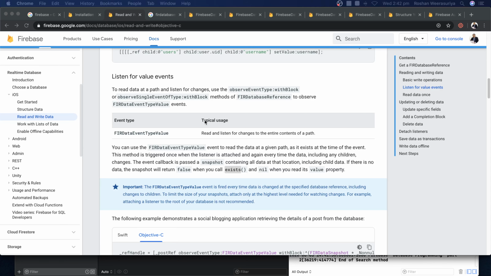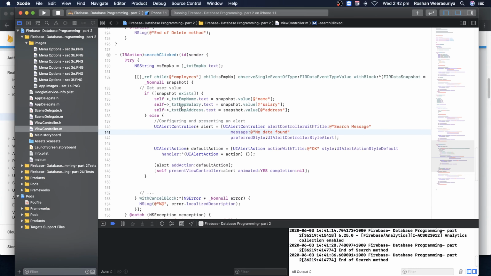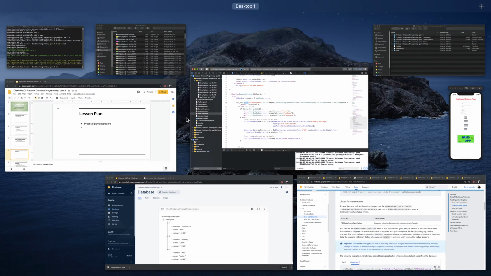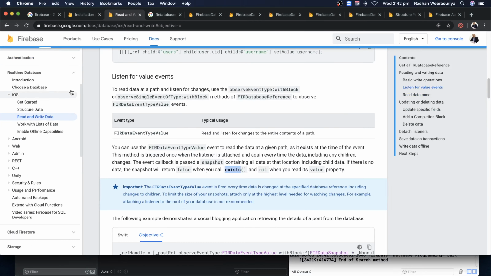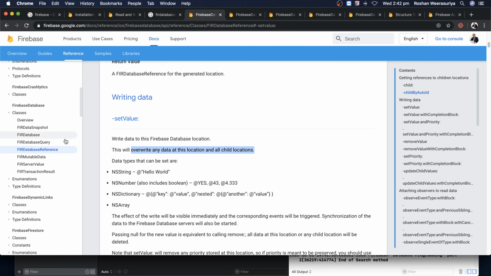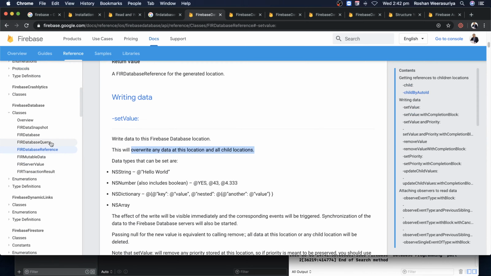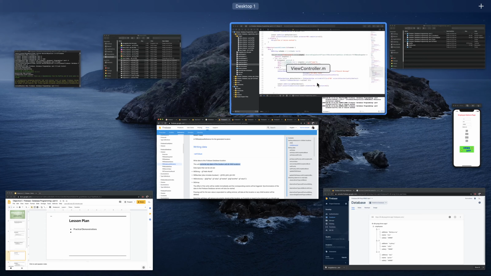Now let's dig into the API and see what methods there are, let's get more information. So this method is observe single event of type. Now, as you know, if you look at our previous lesson, when we call child, we saw that it's returning a FIR database reference, right? Look at the previous lesson, you will see that I'm explaining it. So on that child, when we call the next child, this entire block over here is returning a FIR database reference.